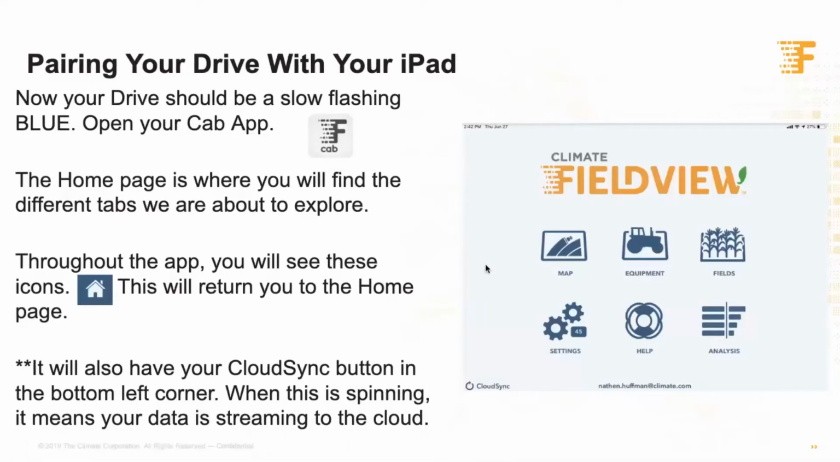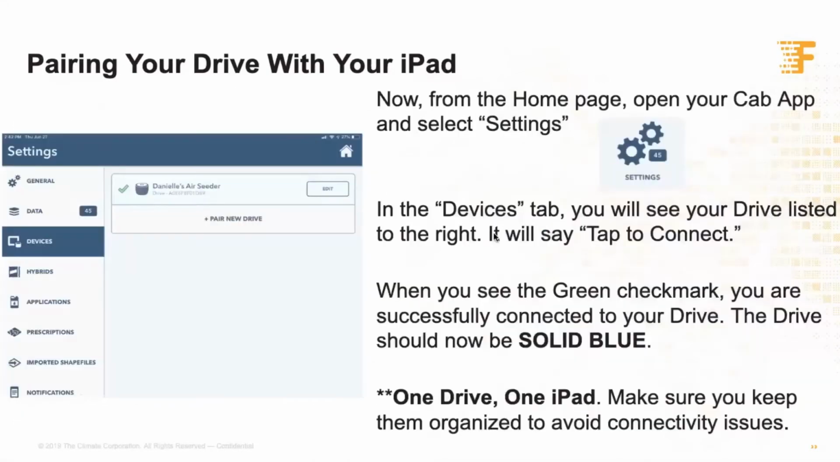We want to get the drive connected to your cab app now. So, like we did earlier, we went into our iPad settings, we connected the Bluetooth there, but now we need to tell the cab app that you're connected to the drive. You need to know what it's connected to, right? So from the home page on your cab app, you go to that settings icon, looks like that little box there. It'll say settings.